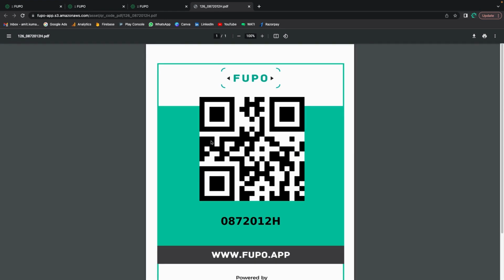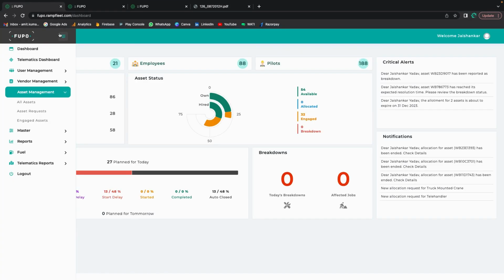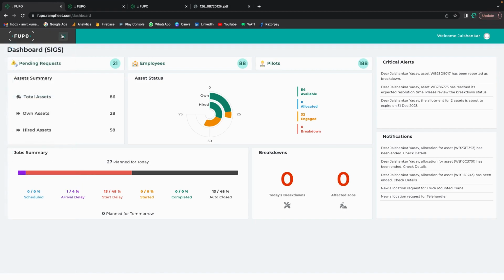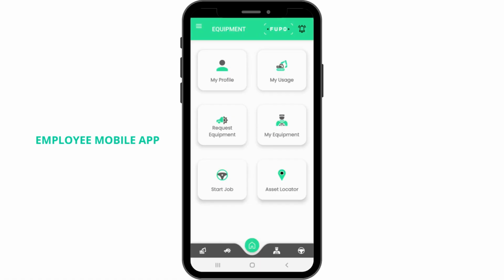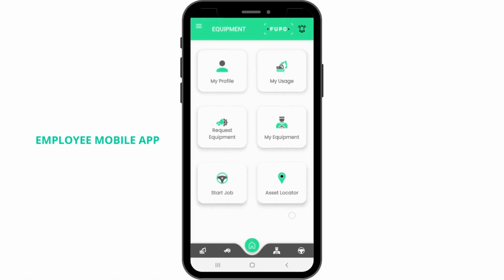Let's dive into the asset allocation process. Asset allocation process includes asset requisition by employees and asset allocation by administrators. Employees can raise requests for equipment using the mobile app.